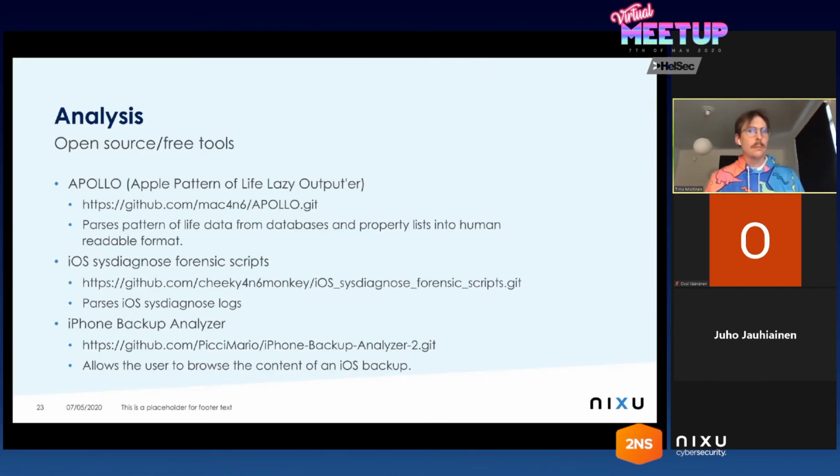Some open source and free tools you can use for the analysis part. Apollo basically parses what the user has been doing while carrying the phone, and it parses the data and outputs it in a human readable format.